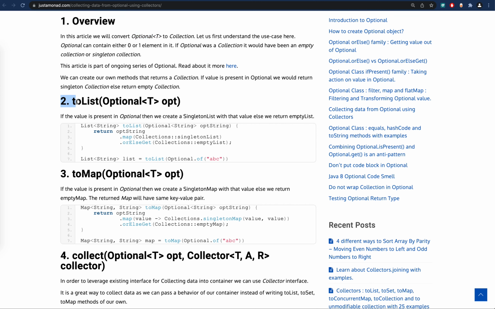First of all, let us take a look at the toList method. How can we get the value out of Optional and convert it into a singleton list? One way to do that would be to check whether the value in Optional is present using the isPresent method, and if it is present then we return a singleton collection, else we return an empty list. But Optional already provides us with those kinds of functionality, and that is what is done over here.